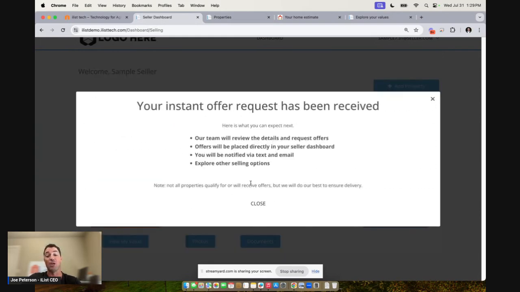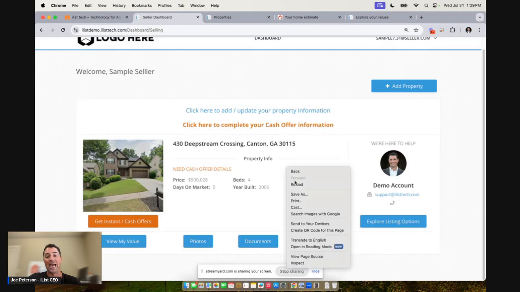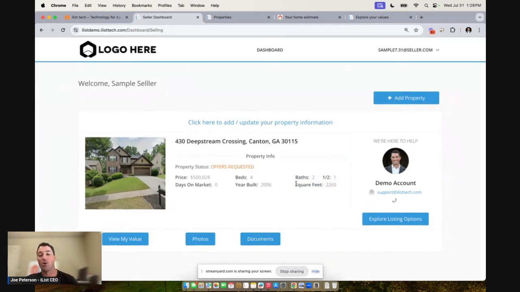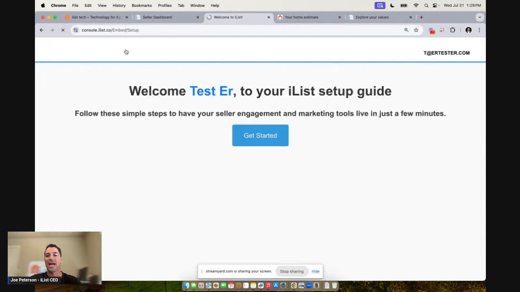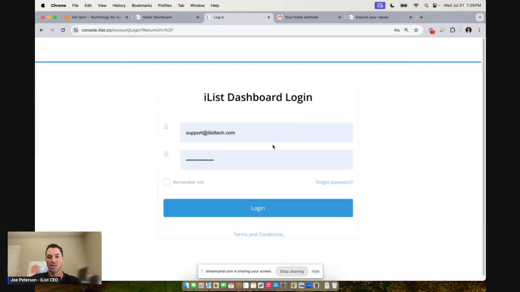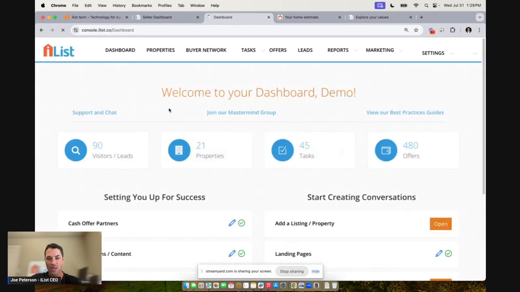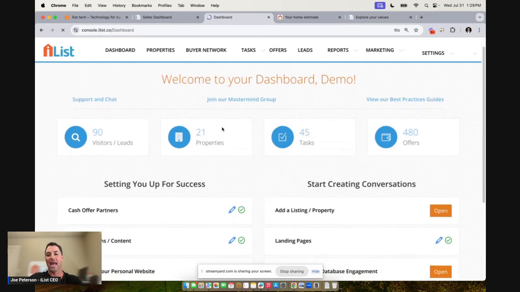Okay, it's been received. The seller's actually getting an email right now saying that Joe is fetching you offers. And so the seller can see everything that's happening. But here's the best part about iList. I'm going to go to your dashboard as an agent. Give me 1 second. Sorry, let me log back into my account. This is your dashboard as an agent. Okay, this is where you live.